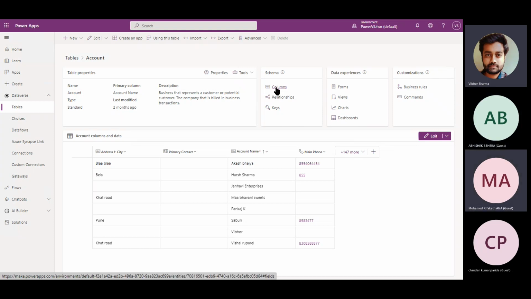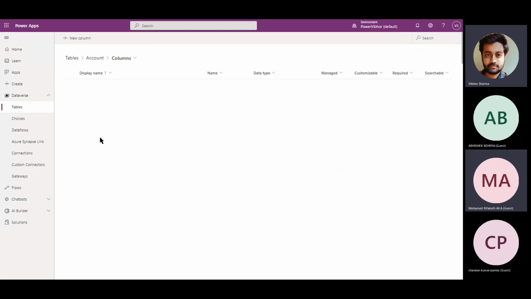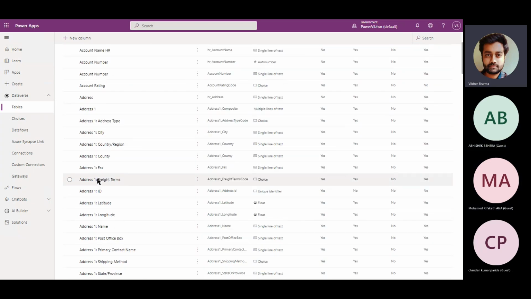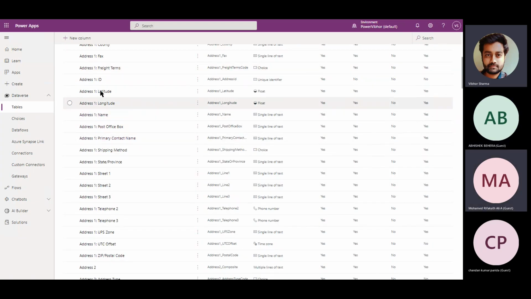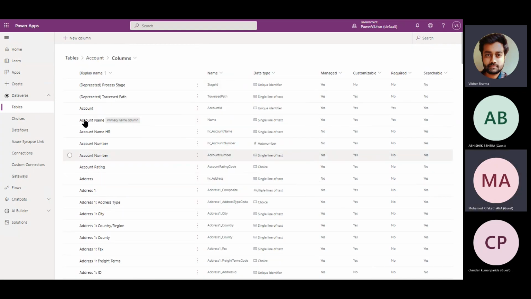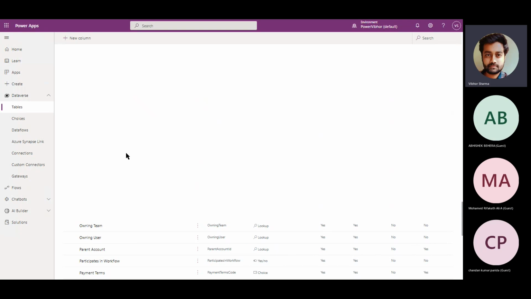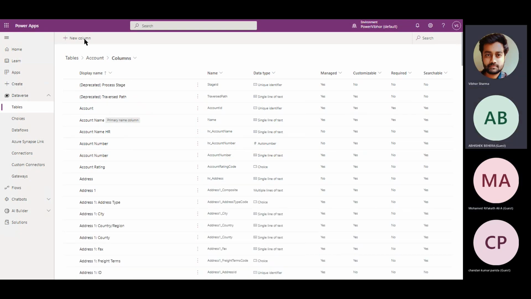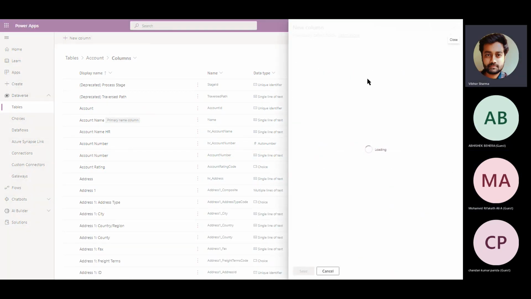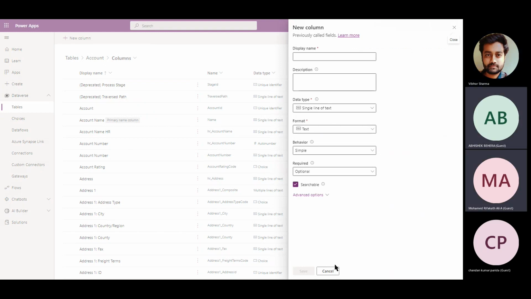You can also do this at your end. When you click on columns, you would see all of the columns that are available. As I told you, there would be address 1, address 2, account name, process stage, traversed path. Similarly, there are a lot of columns available. You can also include your own custom columns right over here.